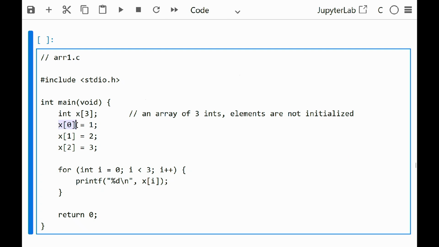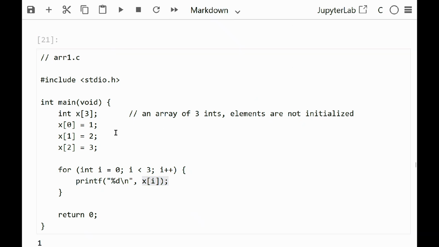That's how you access an element of the array. If you want to assign to it, no problem. If you want to get its value, no problem. I'm going to put the values 1, 2, 3 into the array, and then in my loop, I'm just going to print the values at indexes 0, 1, and 2. Obviously this is going to print out 1, 2, and 3.